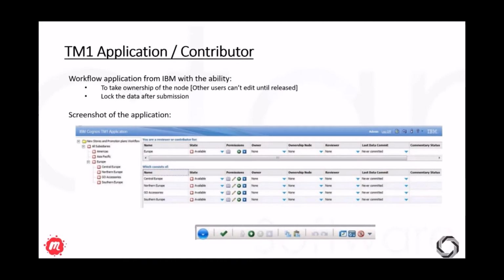With this tool, users can take ownership of the node, wherein other users can't edit until it's released. And it also locks the data after the user submits. As you can see from the screenshot on the left, you can have a hierarchy. And then based on the hierarchy, you can set up who should have access to which element.